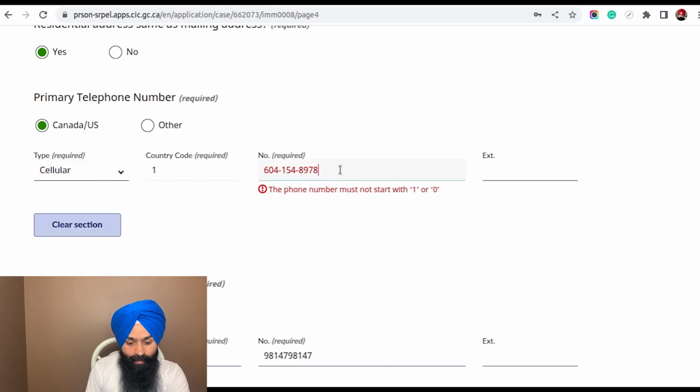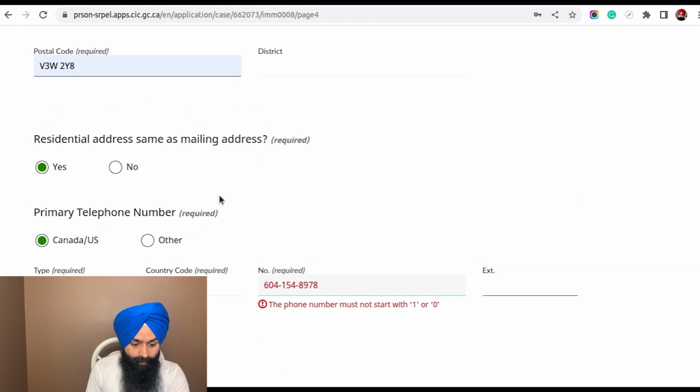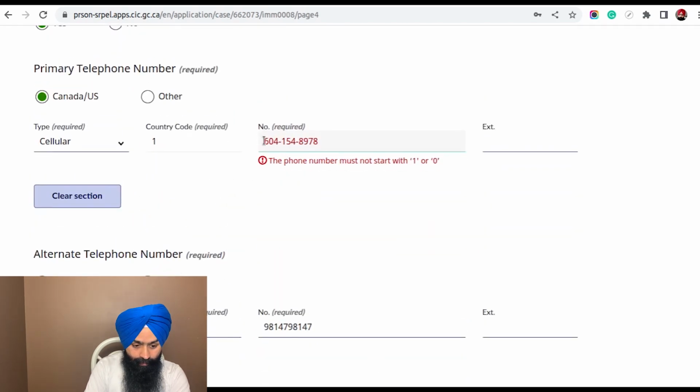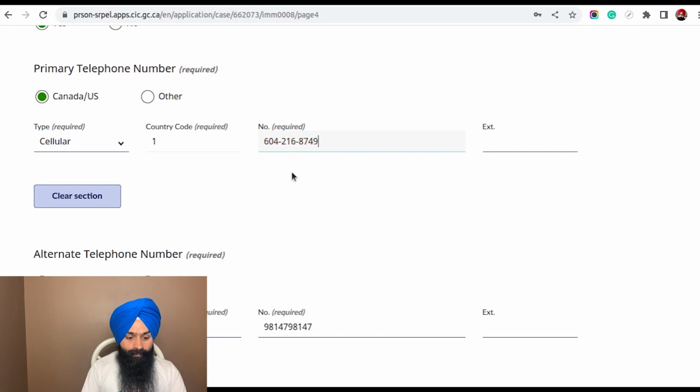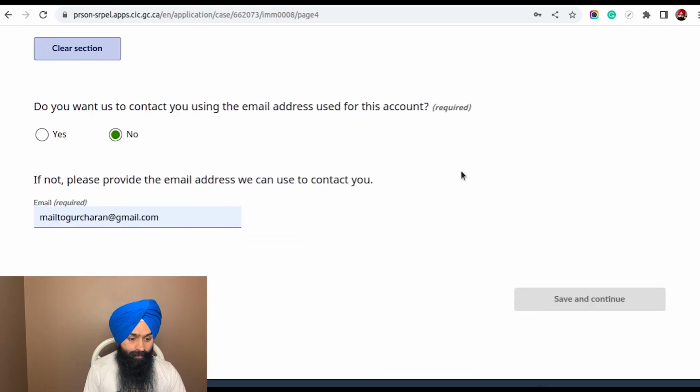Phone number must not start with 1 or 0. What is happening? Okay, now it is correct. Sometimes there are some spaces between the characters or before the number, so you have to re-enter this.